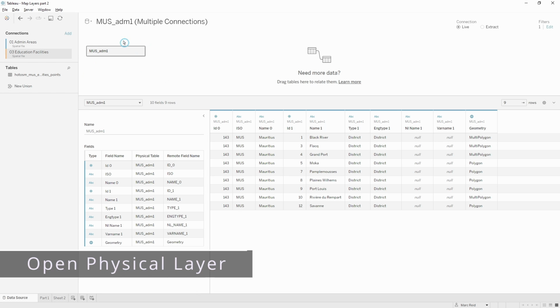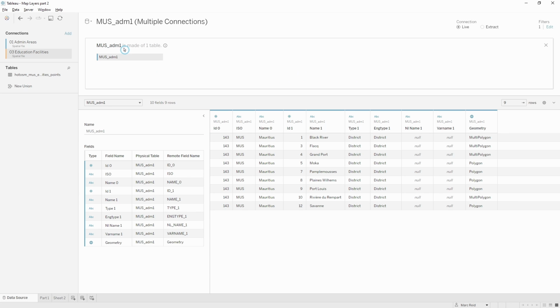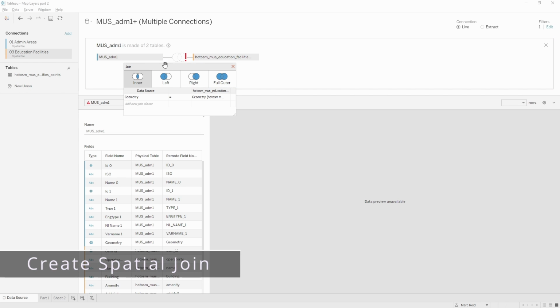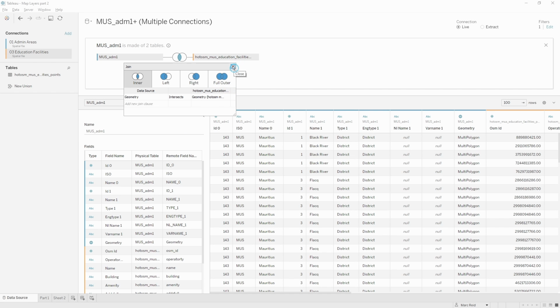Currently we're looking at the logical view. We want to click this drop down and click open, or we can just double click and that'll take us to the physical layer. So now we can make a join as opposed to a relationship. I'll drag this table into the view and then we'll see the user interface to be able to make a join. Because we're in the join interface and we have geometry on both sides of the join, we can use the intersect as the operator. Okay, so that makes that join now.